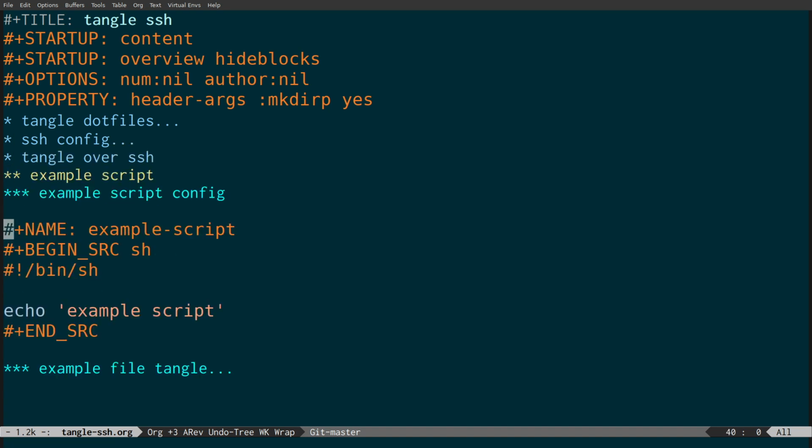Okay, so now what I'm going to do is actually show you tangling or writing out a file from Emacs over SSH using tramp. So what we've got here is a simple block of code called example script, and all the script does is say echo example script. So you can see here the block is called example script, and the source is set to sh. We've got the shebang and a bit of code.